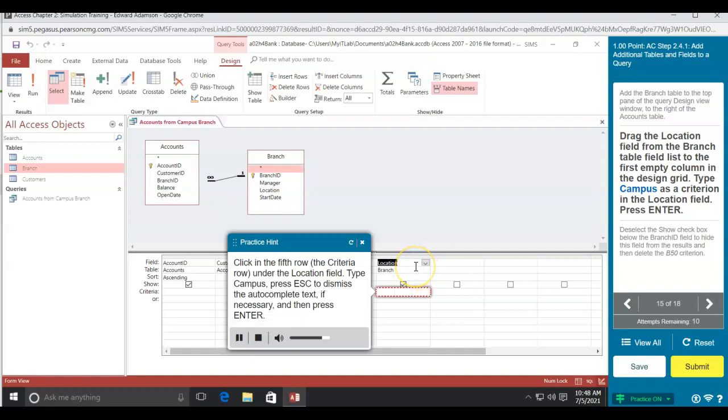Click in the fifth row, which is the Criteria row, under the Location field. Type Campus, press Escape to dismiss the autocomplete text if necessary, and then press Enter.